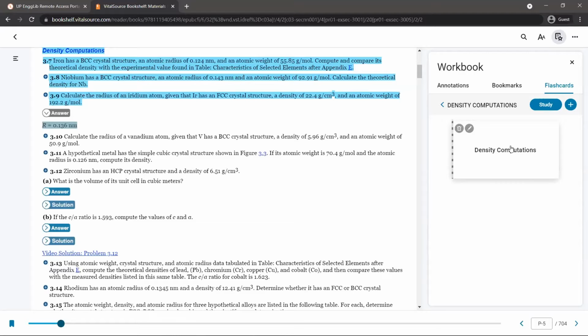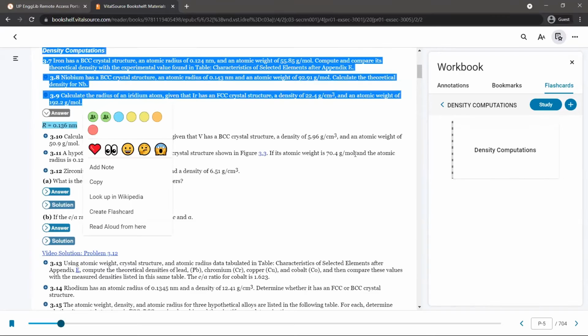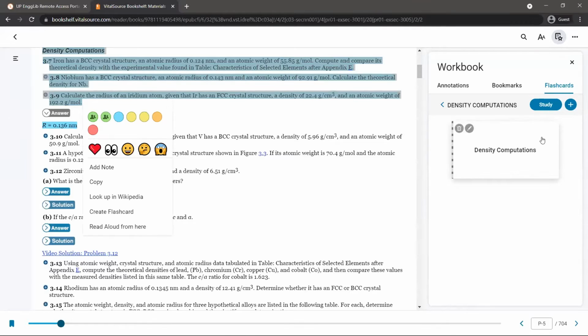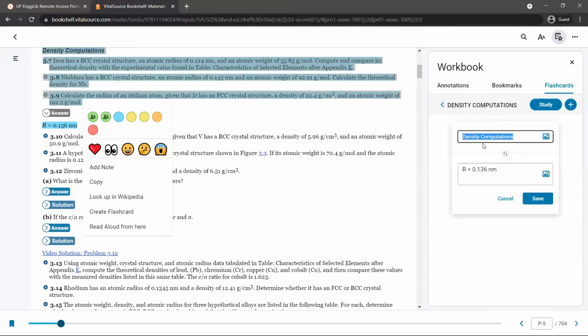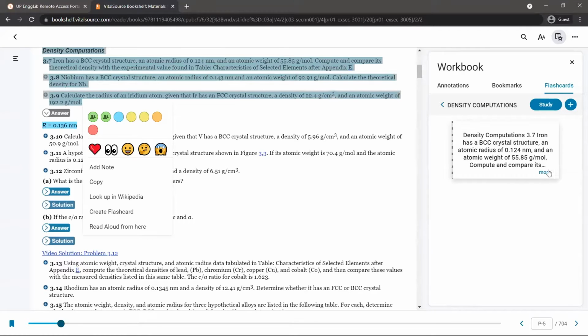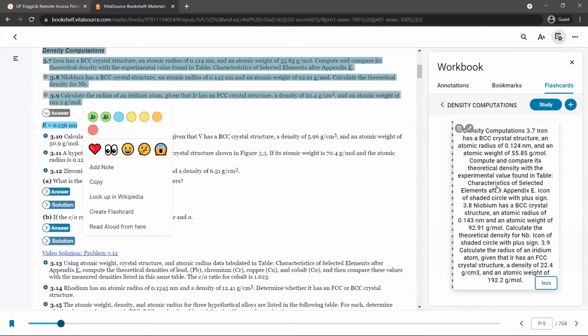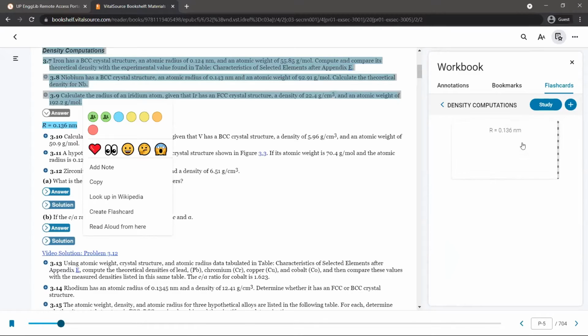See. So if you are going to view your flashcard, you can see the front part of the flashcard, and then if you're going to see the back, you will see the answer. So you can add additional flashcards or annotations.